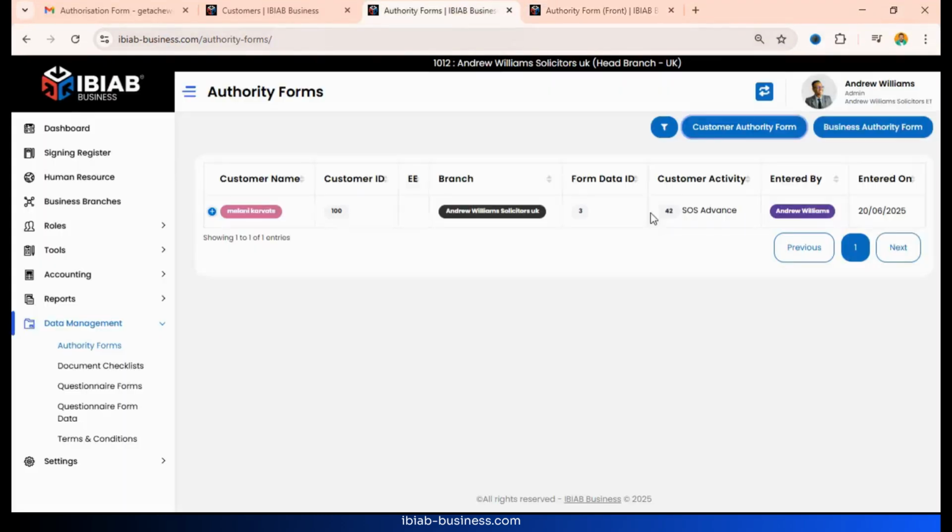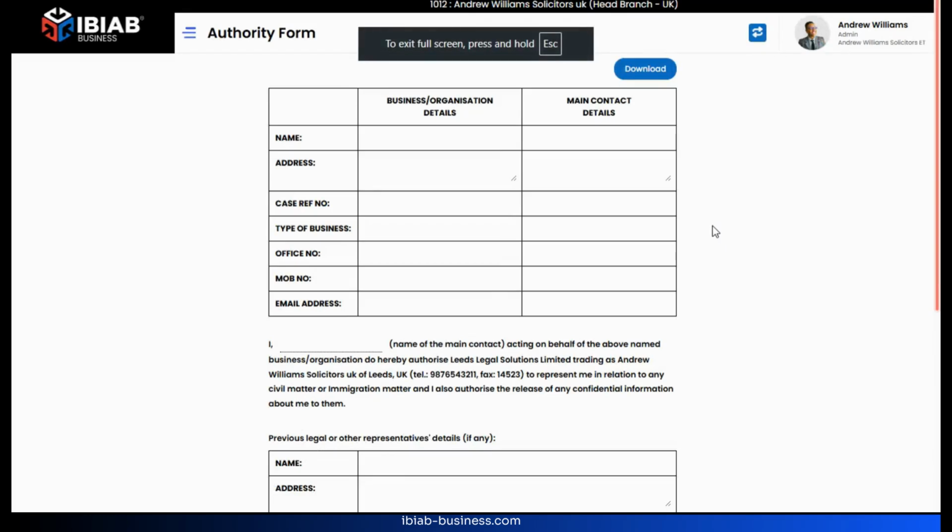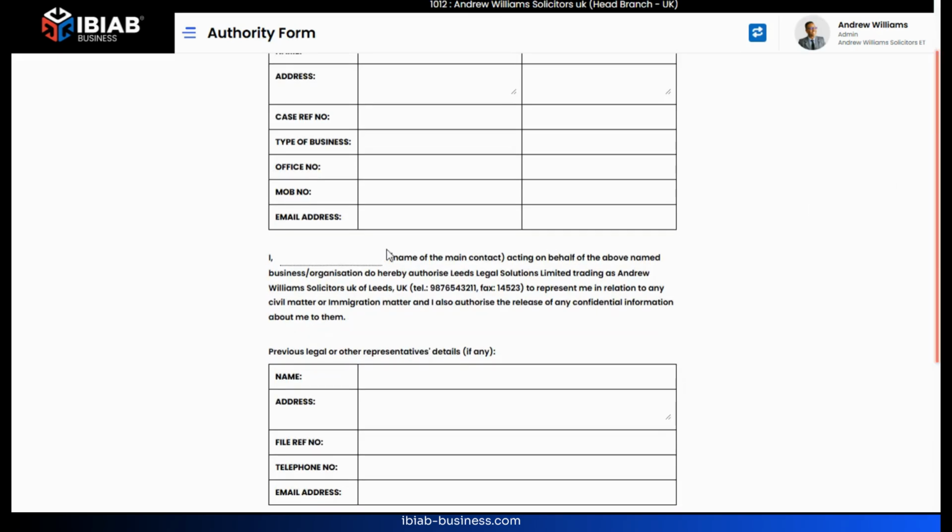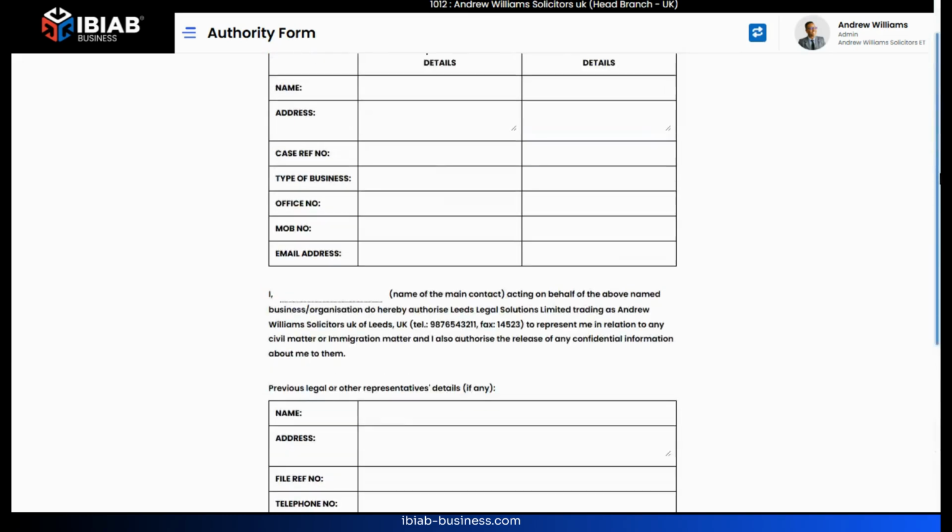The second type is the business authority form, used when the client is a company or organization. This form captures details of the business, including its name, address, case reference, and business type, as well as contact information for the authorized person within the company. Similar to the customer version, it includes a section for previous legal representatives and a formal authorization statement signed by a responsible contact from the business.